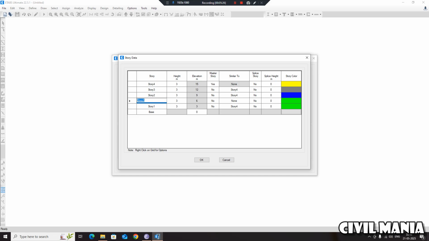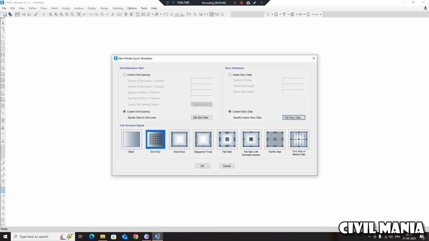Okay, and these are the various elevations from the ground level, that is 0, 3, 6. We are going to increase 3 plus 3, then 6 plus 3, 9, 9 plus 3, 12. In this way we can click on OK, and after that you can click it here.